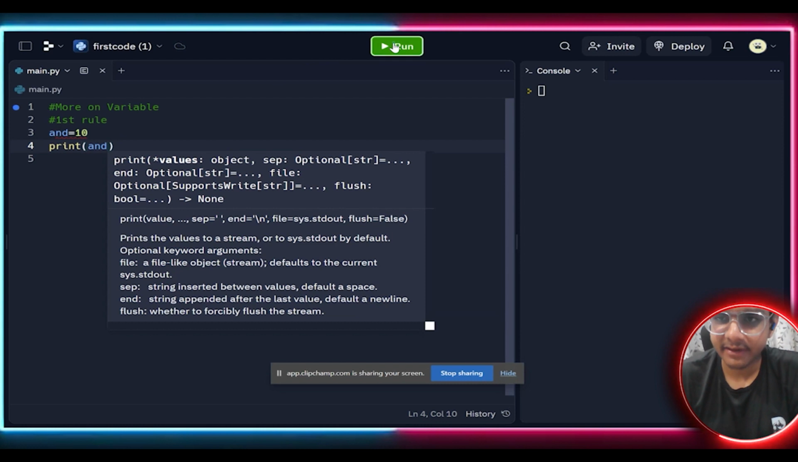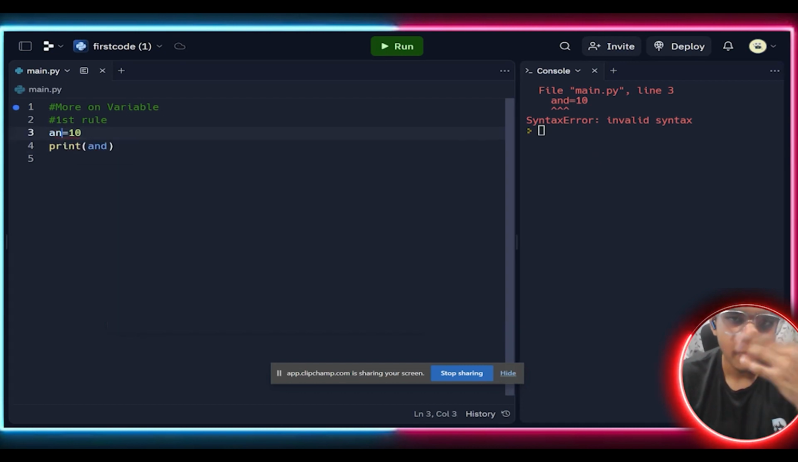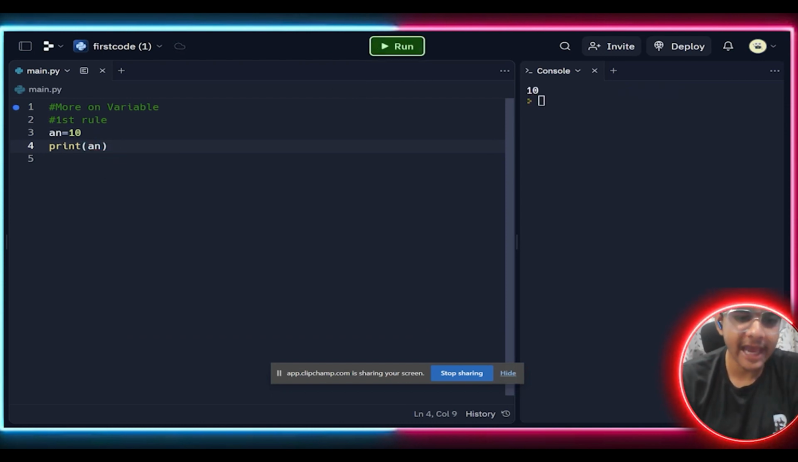Yeah, here's the error. This is invalid syntax. We cannot use 'and' here. Okay, we can use, I think, 'and'. 'And' is no keyword here, so here I also must use 'and'. Okay, 'and' is not a keyword, but 'and' is a keyword here. We can use 'and', but we cannot use 'and'. Yeah, that's the beauty of Python.